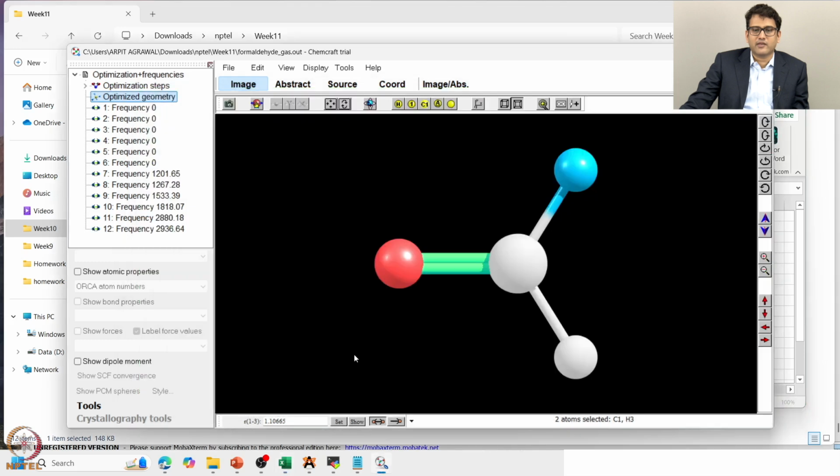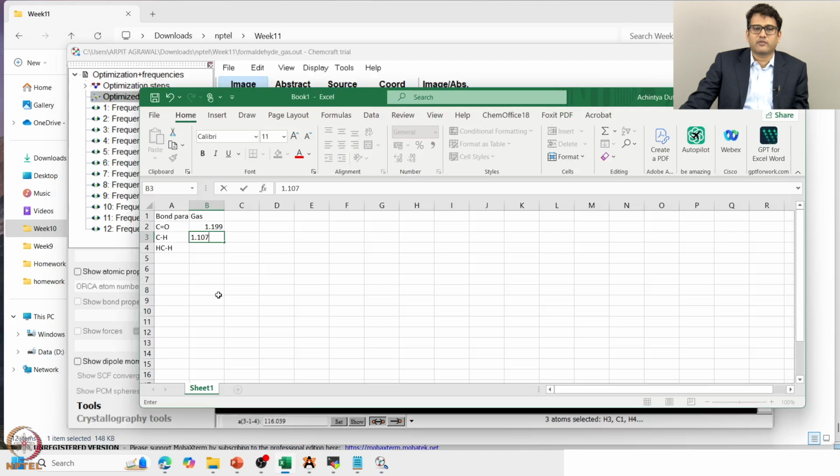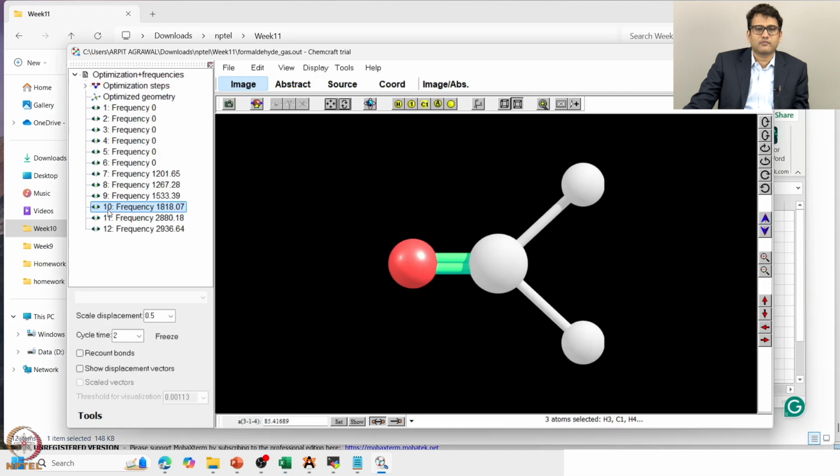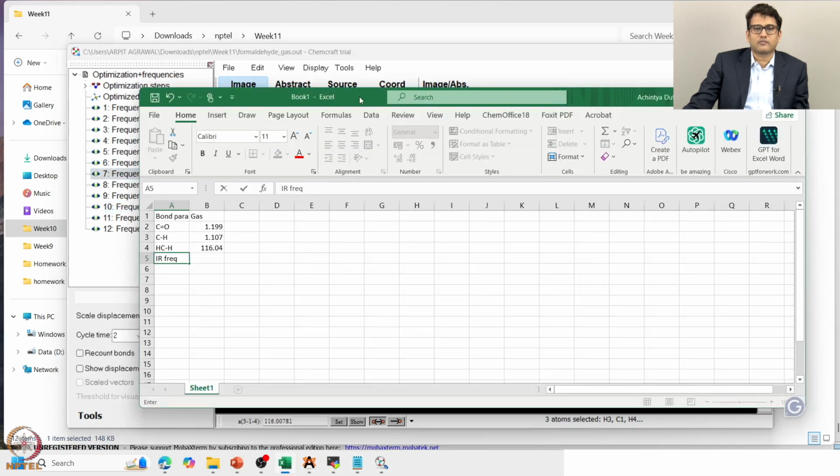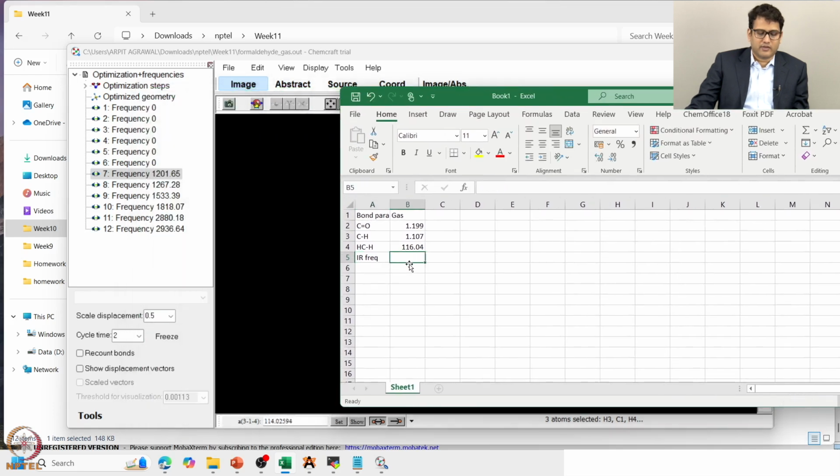And the HCH angle is, just to make sure that I am not making any mistake, 116.039, 116.04. About the frequency, I can write it here. It's 1201, 1267. We have discussed already the nature of these.